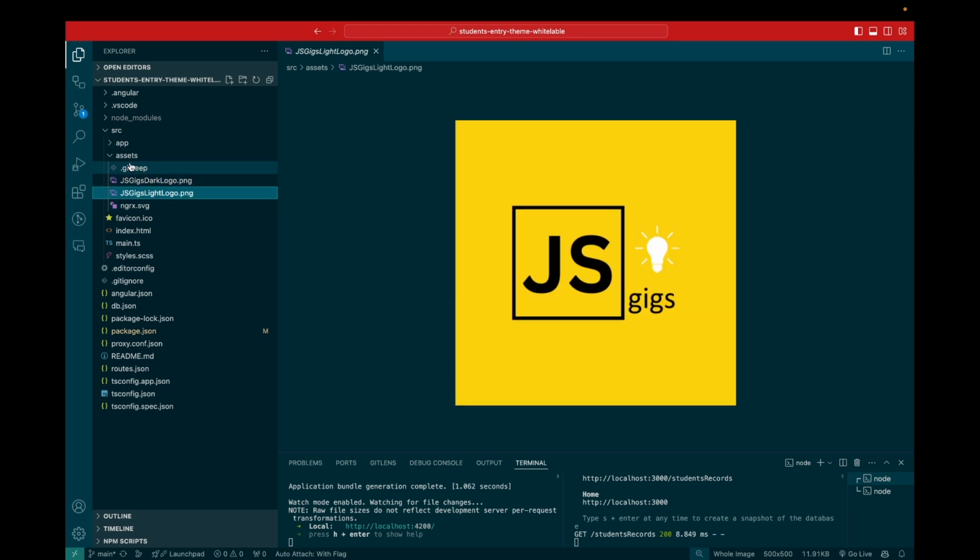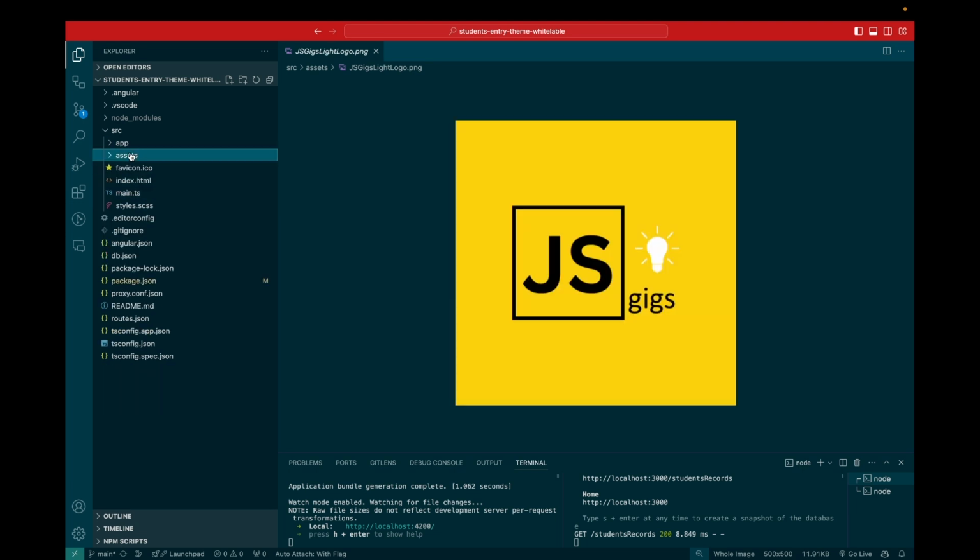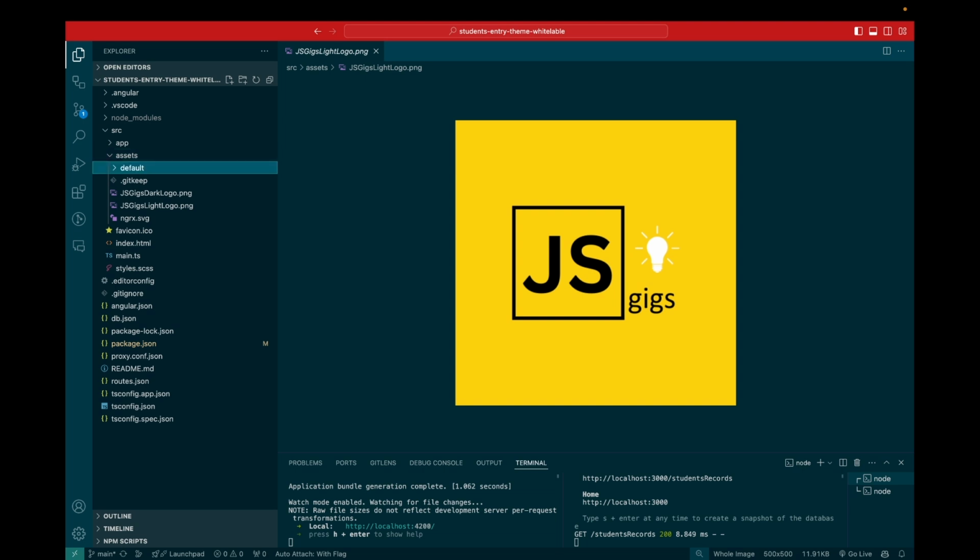Then what I'm going to do is define two brands, let's say brand default and brand debug. Currently it has nothing in it, right?